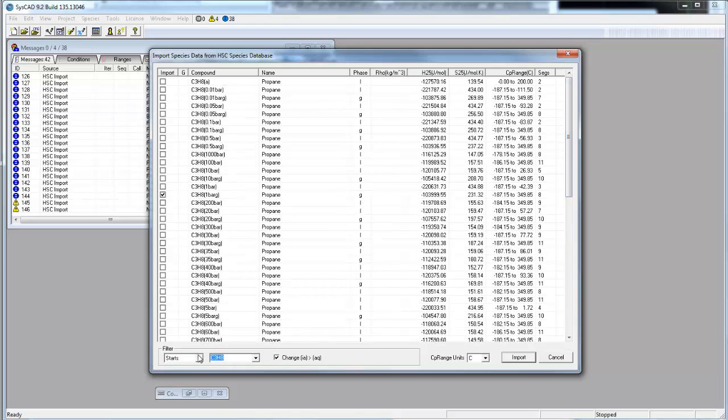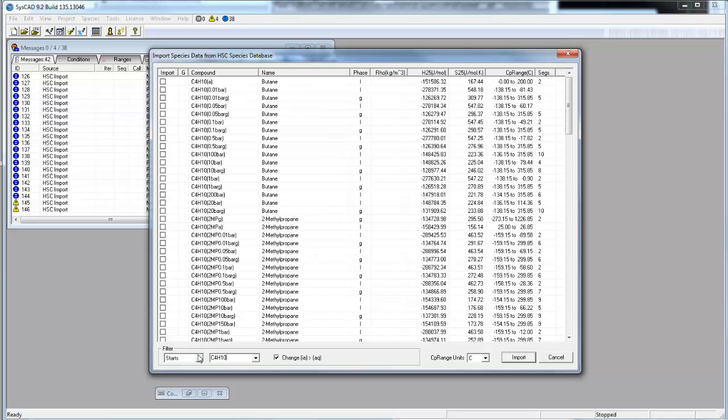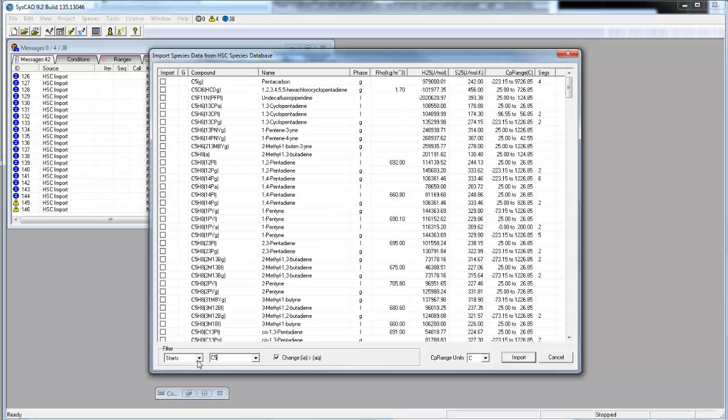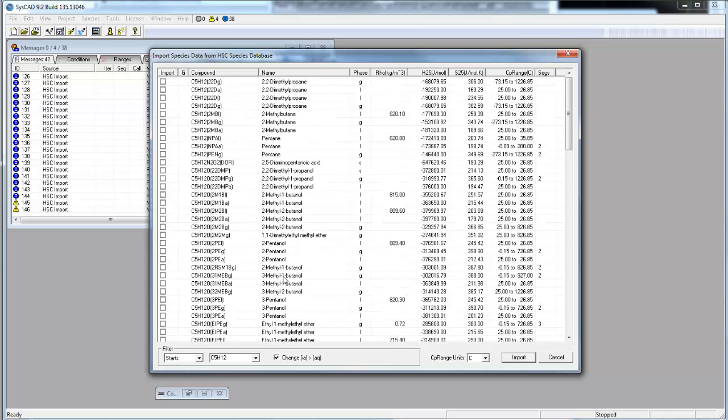Now we want C4H10, and that's butane. Again, we just have to check that we get the right phase, and in this case, the right pressure. So we'll pick up this one here, 1 bar gauge, and that is a gas. Okay, and the last one is C5H12. Again, we want pentane and we want the gas. So here we are, what does this one look like? It looks pretty reasonable, pentane gas. So we'll pick up that. Okay, so now I've got my 4 gas species.